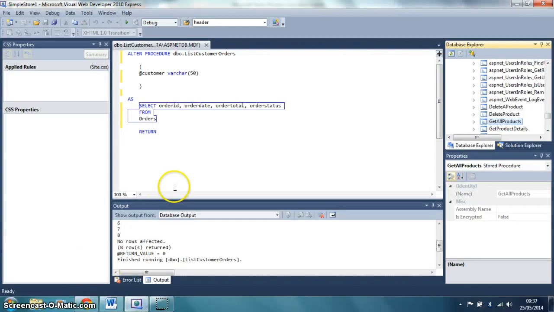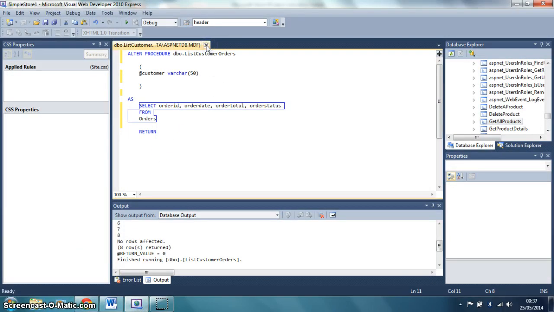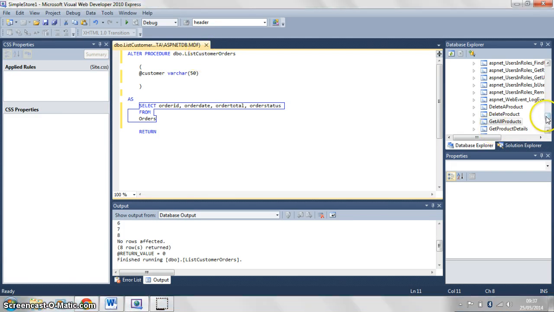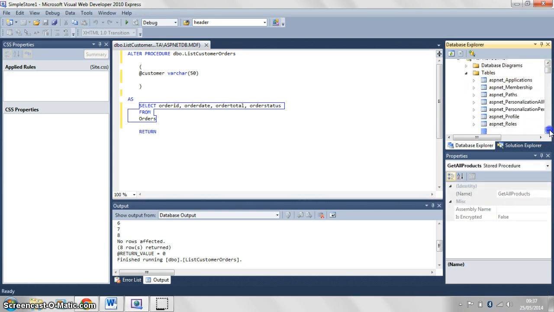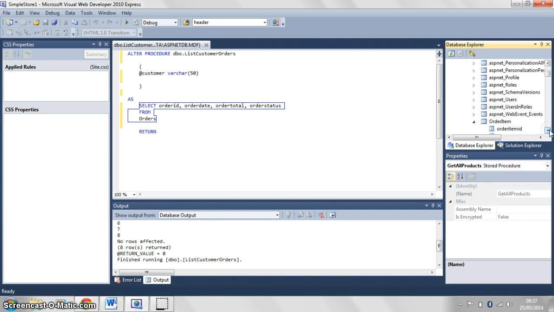Okay, now it's time to create the second stored procedure, which is going to retrieve the order details for a particular order. So this time we're going to need to do an inner join on two tables, the tables being product and order item.